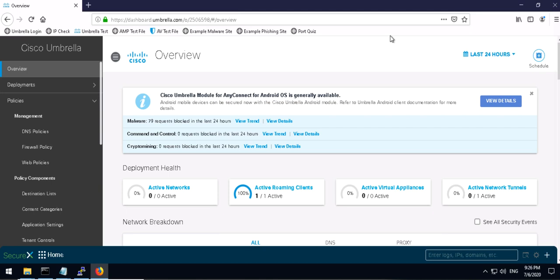So to start with, let me explain the current scenario. What we have here is a remote branch with one user for this demo, and this user is going to the internet with a CSR router there. We're going to create a tunnel between this CSR and Cisco Umbrella, and there we are going to configure 3 scenarios.